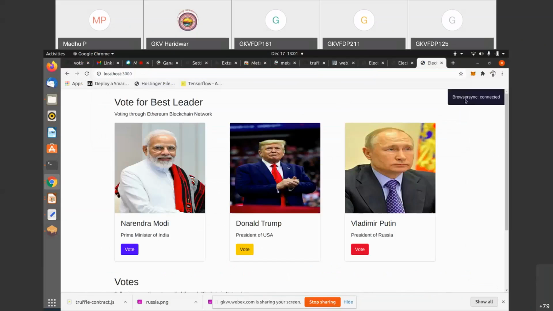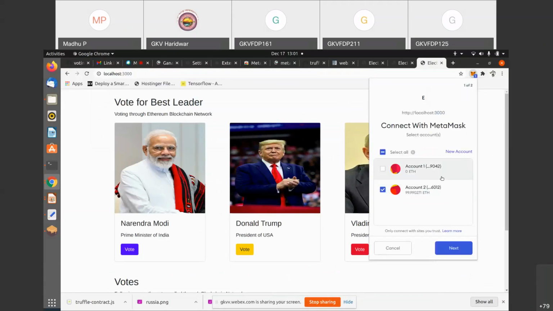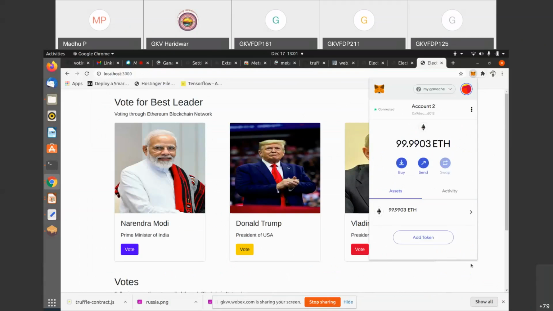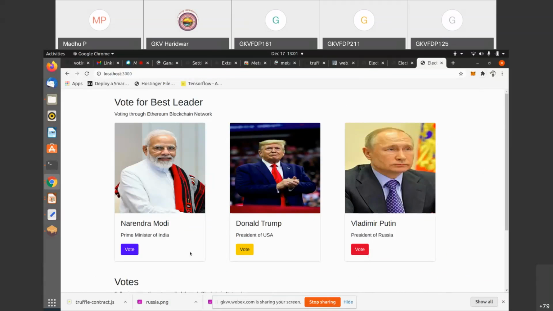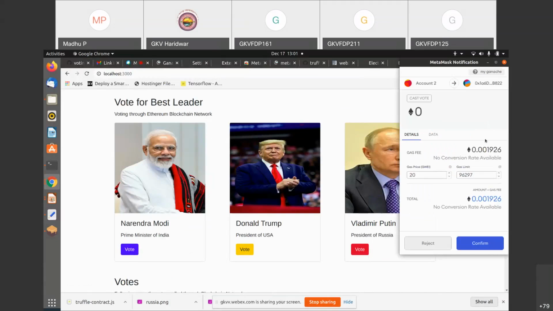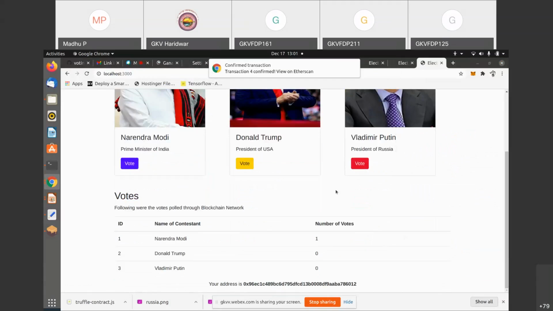Now let me connect this wallet to this server, through connected sites, manually connect to the current site. Now it is connected. Let me vote, let me click on vote. It will send a request to MetaMask, so you can click on confirm. As of now it is showing 0 because previously the votes are 0. When I click on confirm, you can see 1, because it is calling the display votes function.